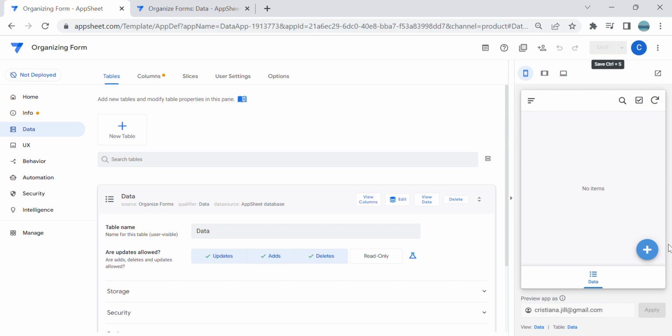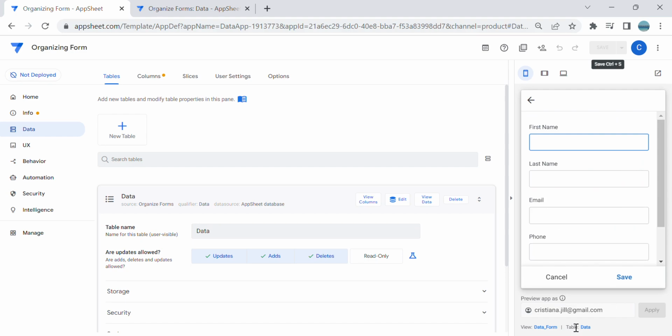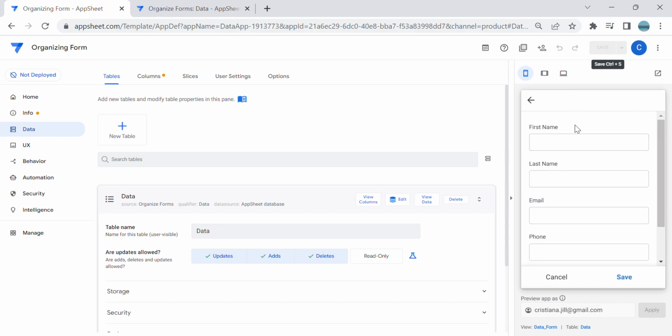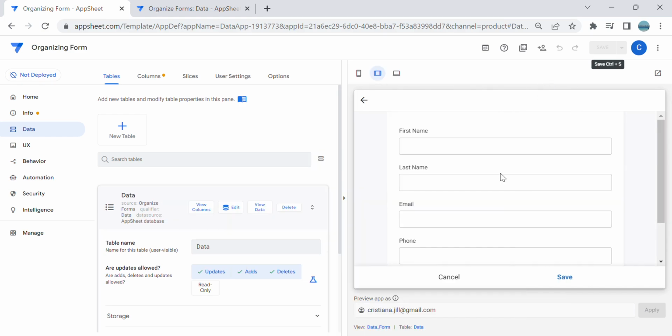In this video, I'm going to show you how to organize your form using the virtual column. So in this example here, in our form view, this is a data entry form. This first name, last name, email, phone, address, I would like to organize into a tab option or tab view.